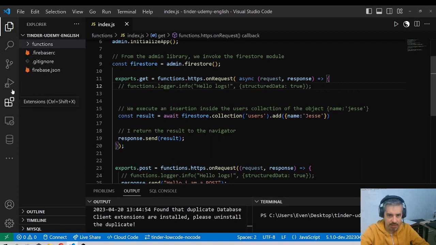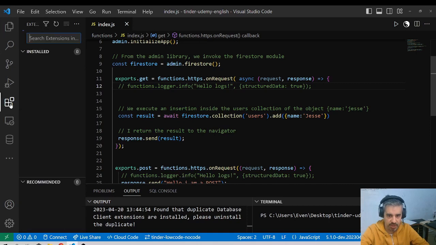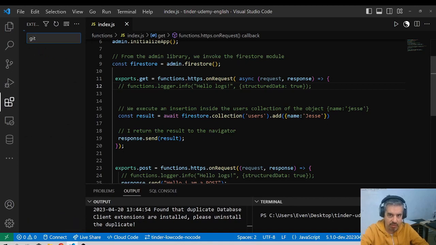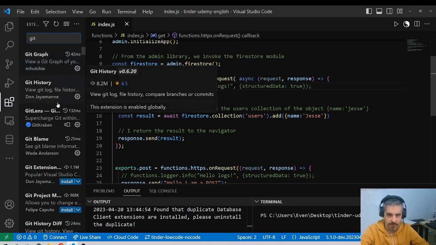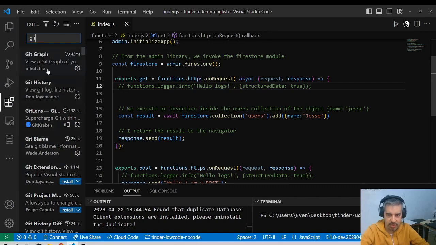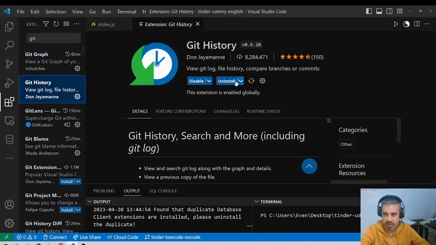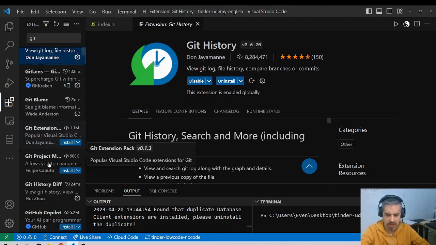First of all, come here to the left, and you should have this icon that says extensions. Click there and install. Write down Git. Git is an extension that helps us to do the control of versions inside Visual Studio Code. Something similar to what we saw in Flutterflow, but inside this program. Install Git Graph, click on install, Git history, click on install, and that's it.